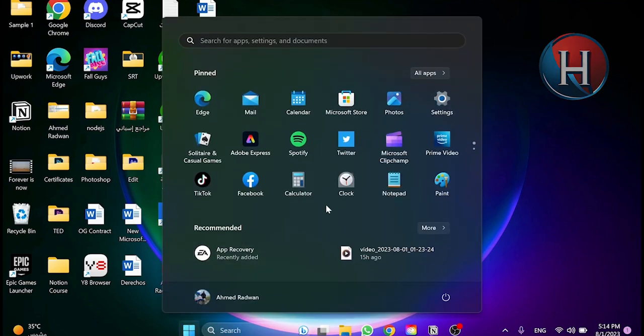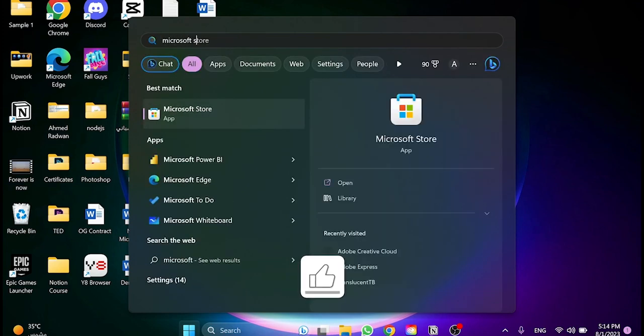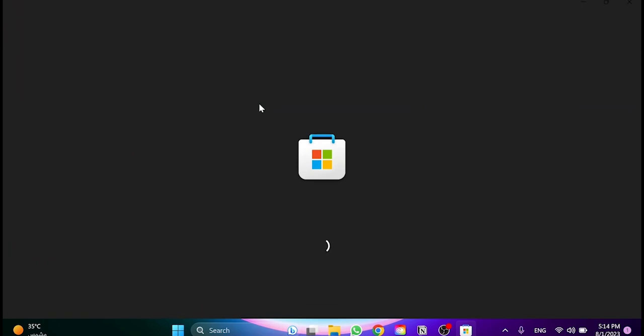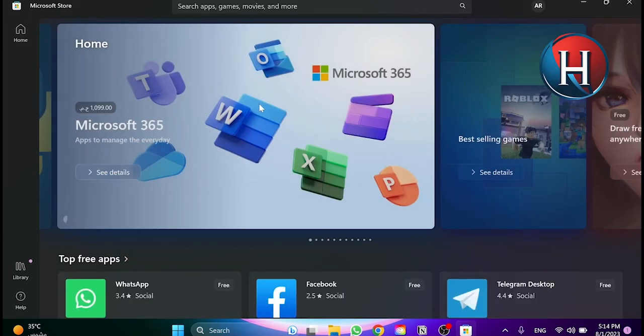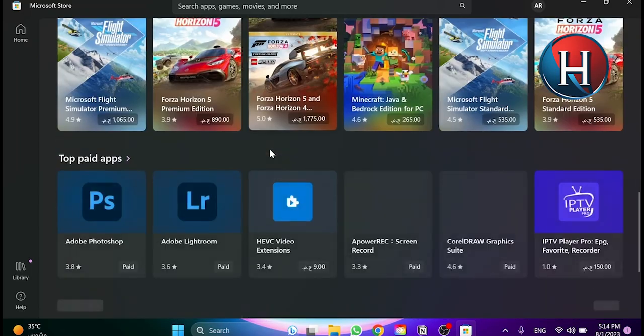So here we need to go to Microsoft Store. And if you couldn't find Microsoft Store here in the pinned apps, just go here and search for Microsoft Store. And here, open this one. And wait until it's opening. So once it's open, as you can see, this is the main page of Microsoft Store.